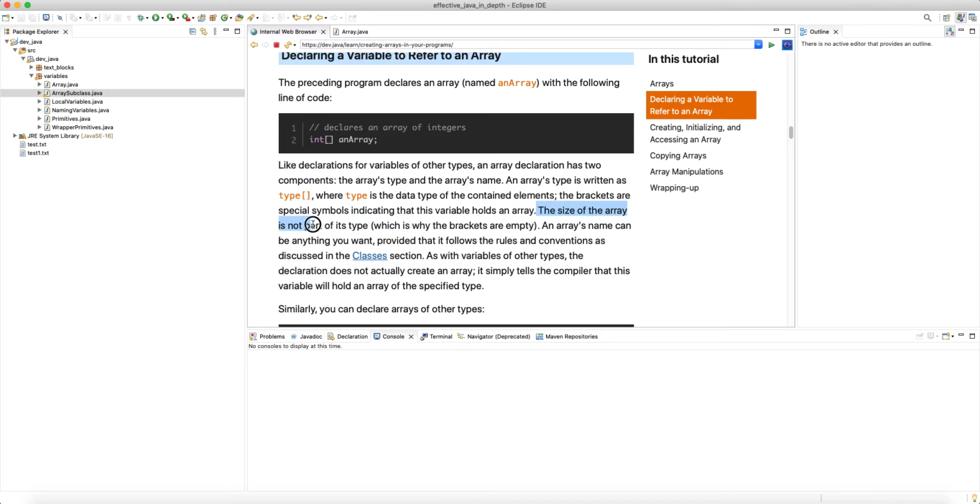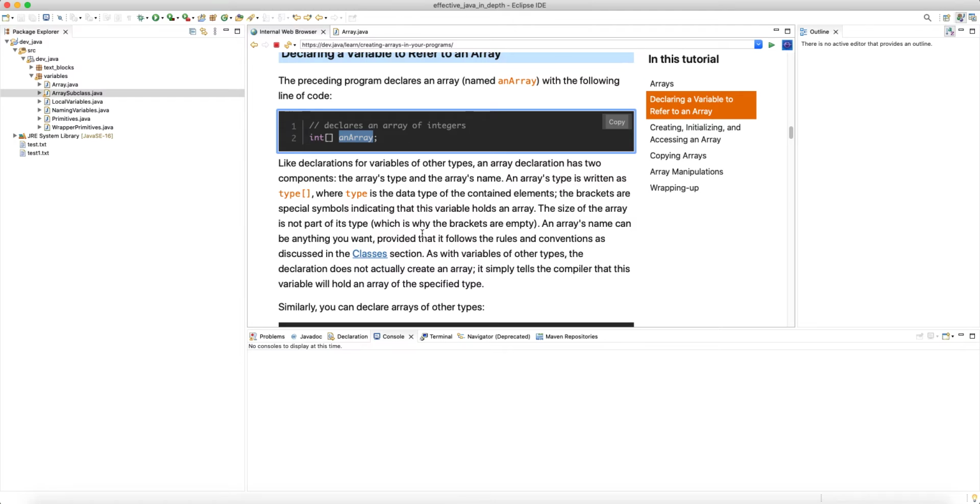The size of an array is not part of its type, which is why the brackets are empty, right? And we use the bracket operator when we define the array, basically called the new operator. The size of an array is not part of its type, which is why the brackets are empty. And the array's name can be anything you want, provided that it follows the rules and conventions as discussed in the classes section. So basically the name of the array that you define follows the same rules and conventions as the ones we discussed for naming variables, for example.